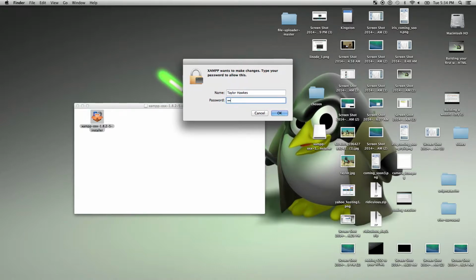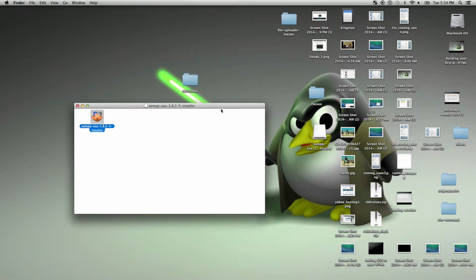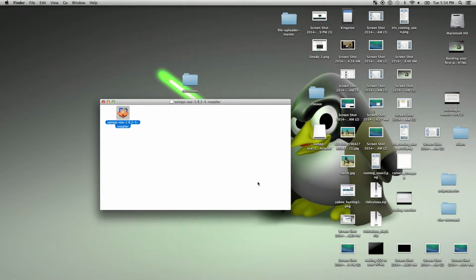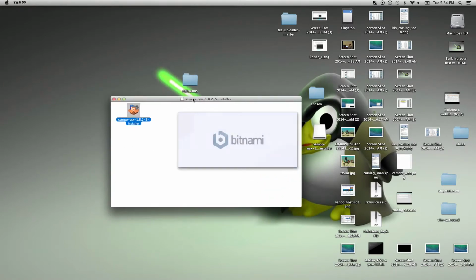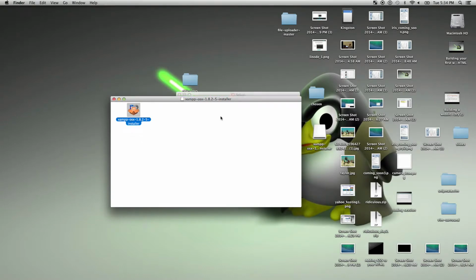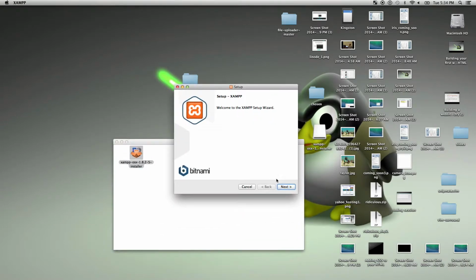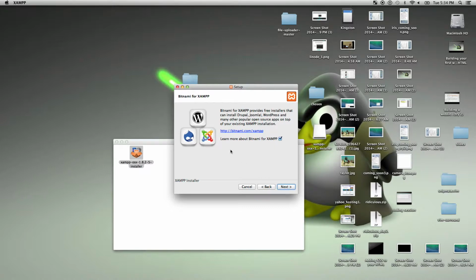Type in our password. On Mac, I'll just use the DMG installer. On Windows, it'll be a similar process. Just walk through the process. Make sure you make a note of where it's installing. On the Mac, its default is Applications XAMPP. It'll be something similar on Windows, wherever it regularly installs.